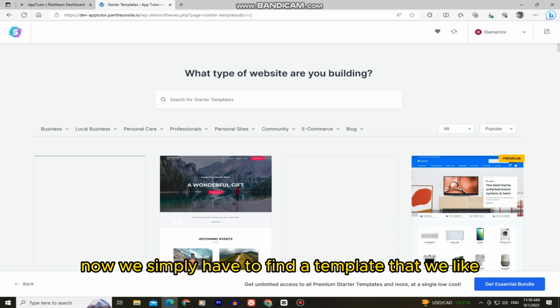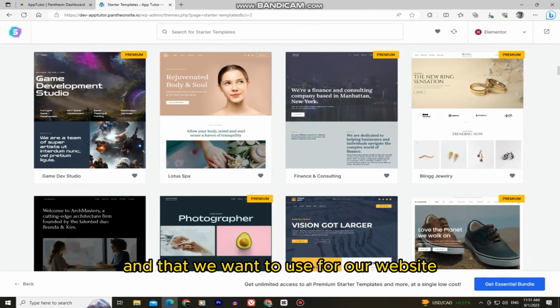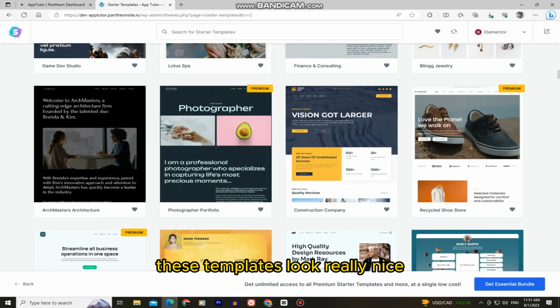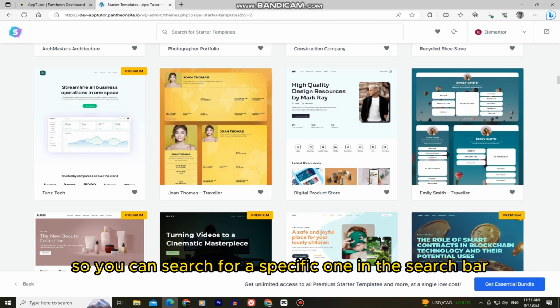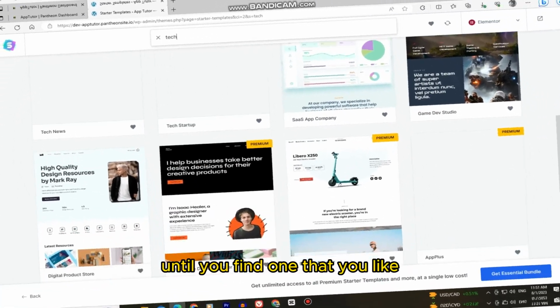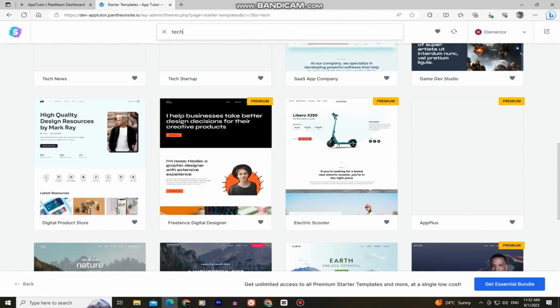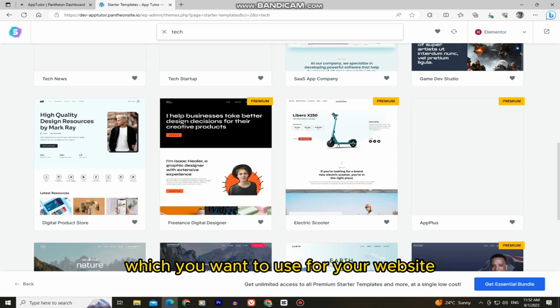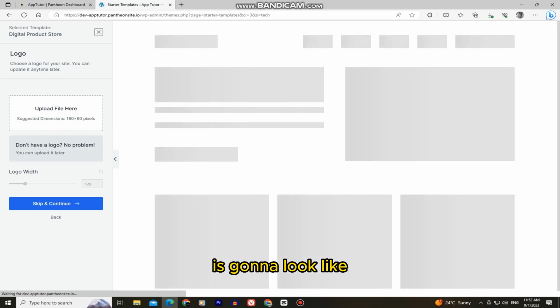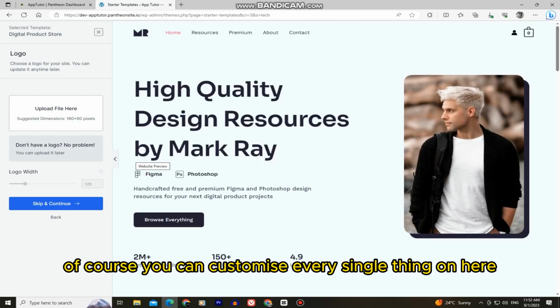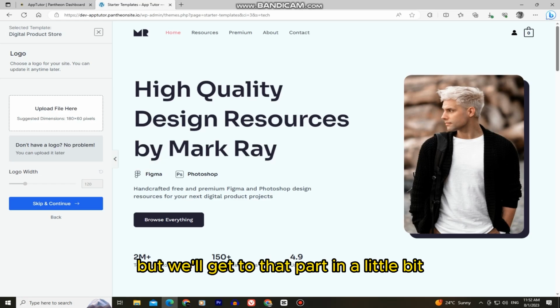Now we simply have to find a template that we like and that we want to use for our website. These templates look really nice and professional looking, so you can search for a specific one in the search bar, or you can simply scroll until you find one that you like. When you find a template which you want to use for your website, click on it and then you'll get a preview on what that website is going to look like. Of course, you can customize every single thing on here, but we'll get to that part in a little bit.